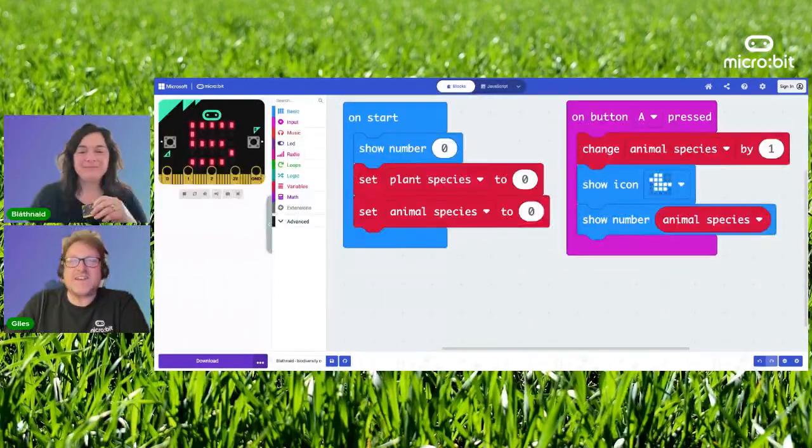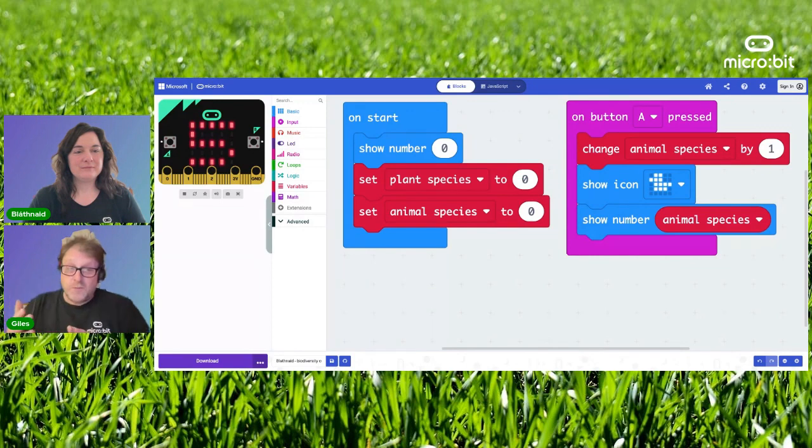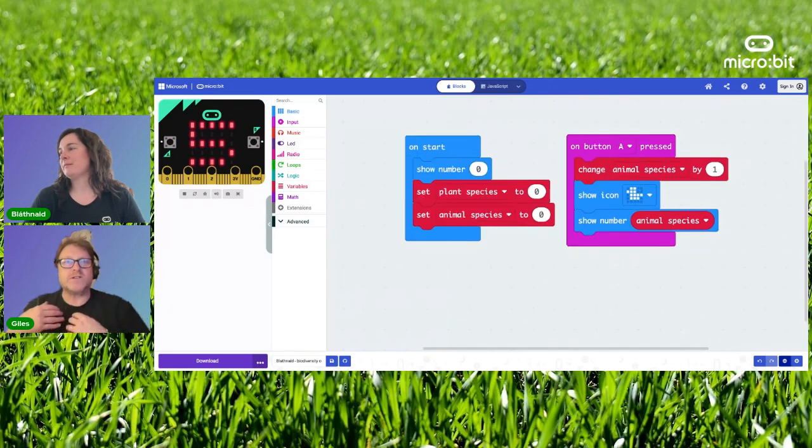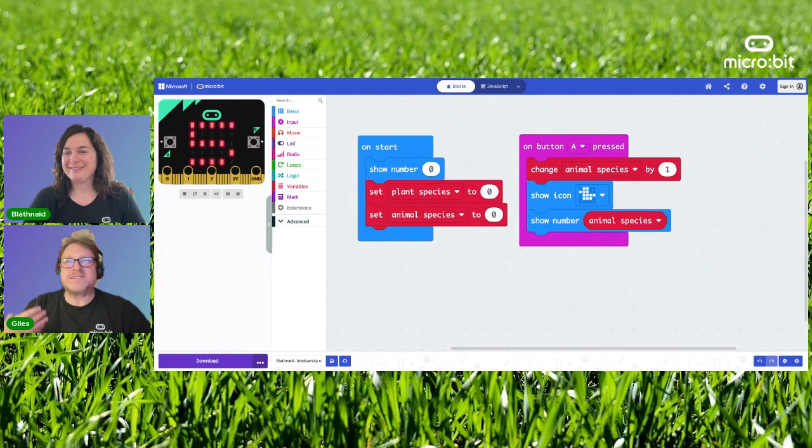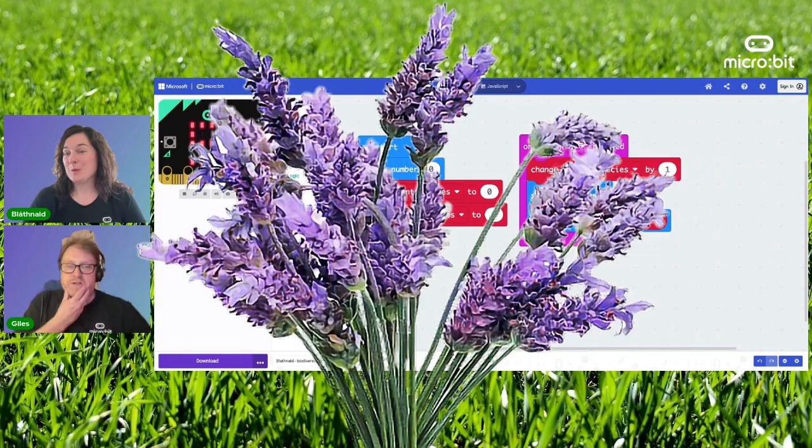Fantastic. So we're halfway there. We've told the microbit what to do when we press button A when we're counting animal species, but we haven't yet told it what to do when we press button B. Now, I wonder if anyone can remember what are we going to count when we press button B?